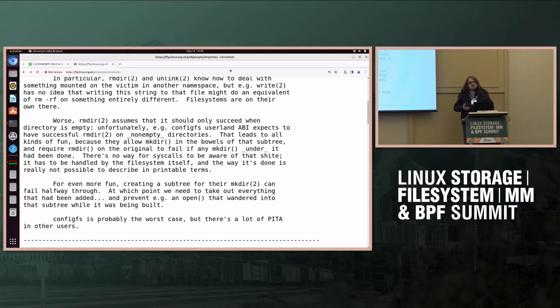But configfs is particularly obnoxious. Things get really nasty. By the way, if you are creating a subtree by that mkdir, the operation can fail.